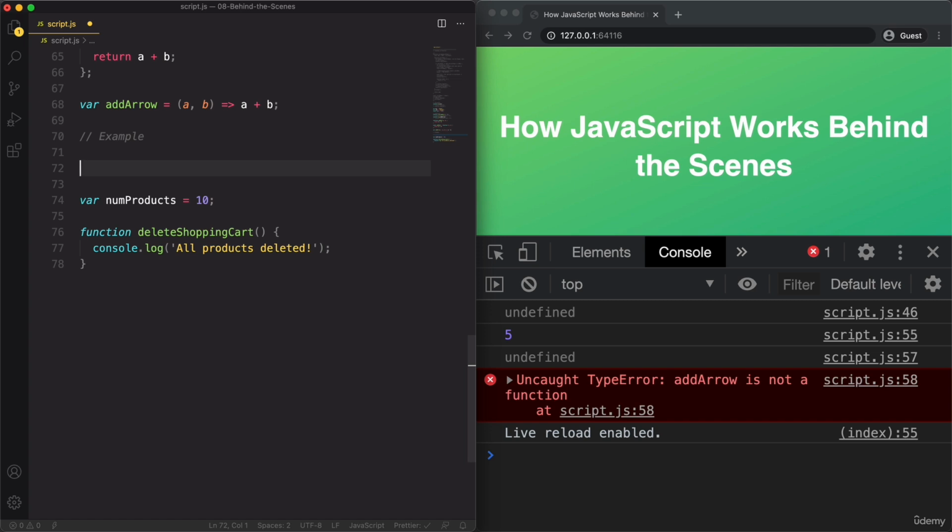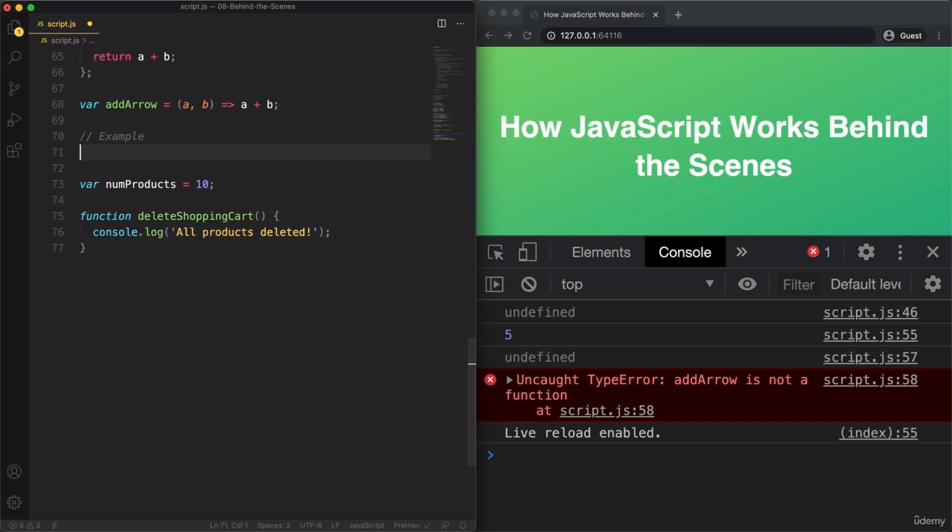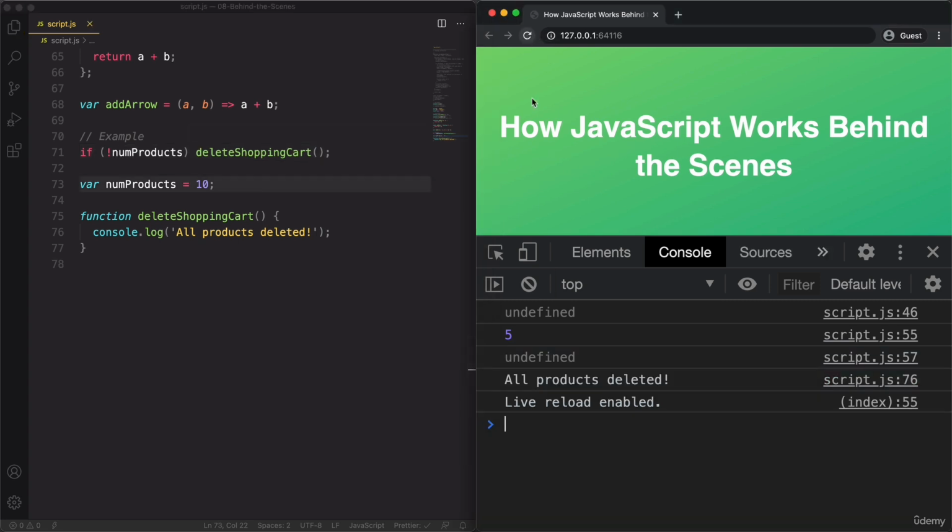Now we already know that 0 is a falsy value, and so we can write this, right? So in this case, we want to call deleteShoppingCart. All right, so again, here we have var numProducts set to 10. But then here we have this logic in which we want to write that when there are no products, we want to delete the shopping cart. But now watch what actually happens. So we get "all products deleted", even though numProducts is actually 10.